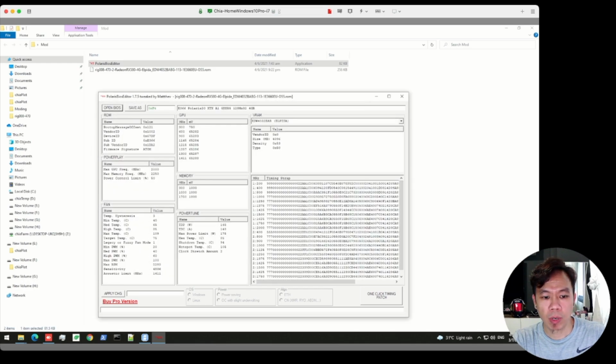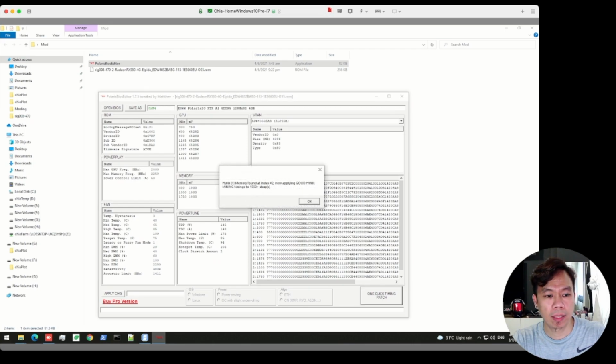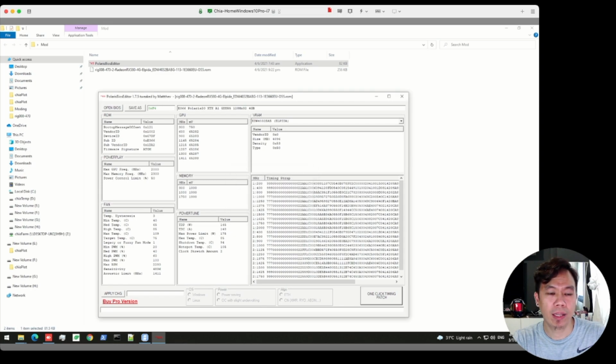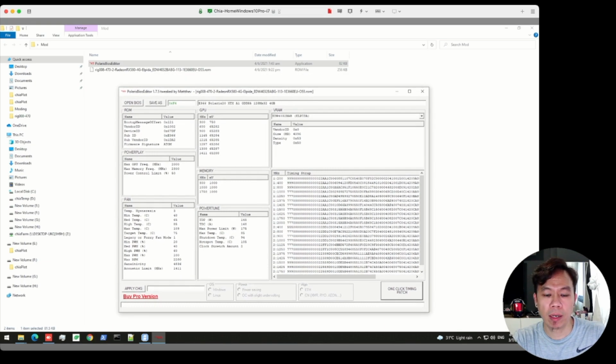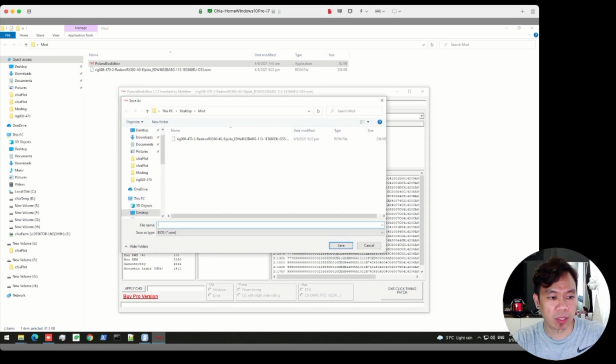So this is the one. And then it's a one-click timing patch. So we click this one-click timing and just press OK, and press OK, and then press no. You don't need to buy the pro version because it's free. You can still make use of the full functionality. As soon as you have pressed the one-click timing patch, you can press save as to file, and you can name this as per the existing file, maybe put an additional mod in front, and just press save.